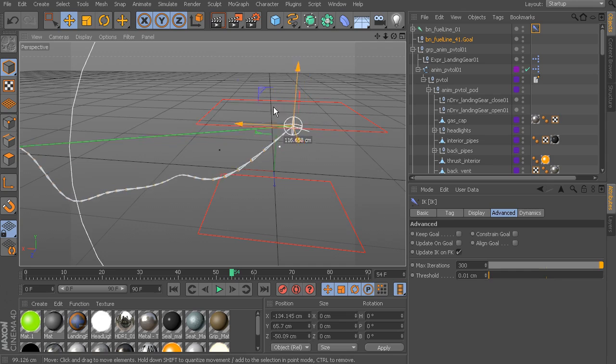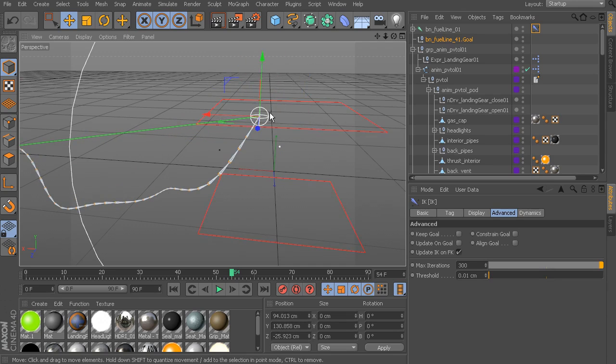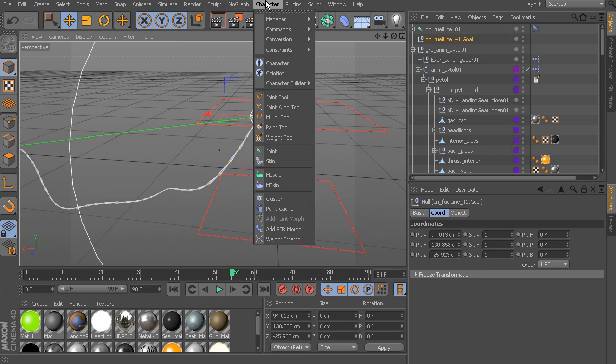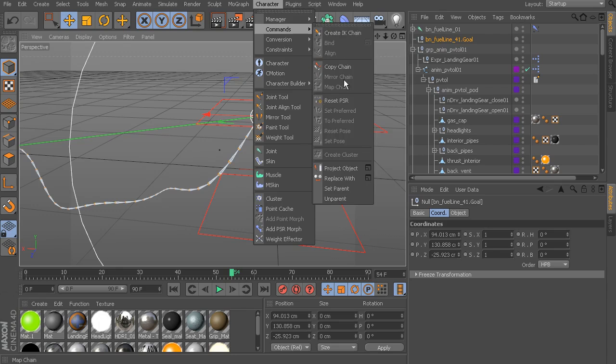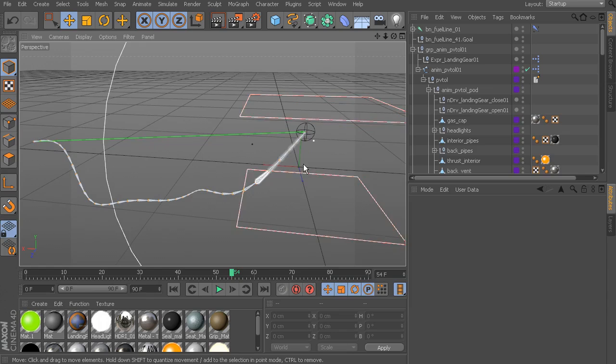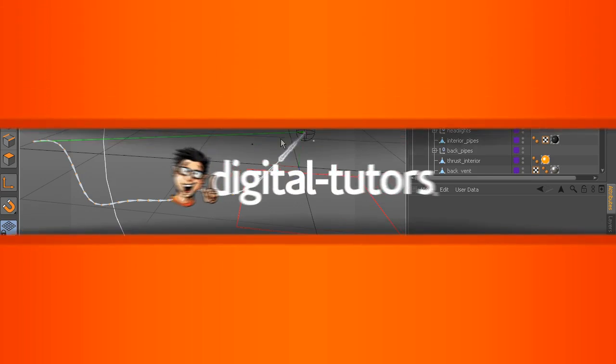All right, we have our IK system in place. Let's bring the goal object back to its default position with Reset PSR. And what we could do is stop the lesson here so that in the next lesson we can have our fueling line chain deform the fueling line mesh.